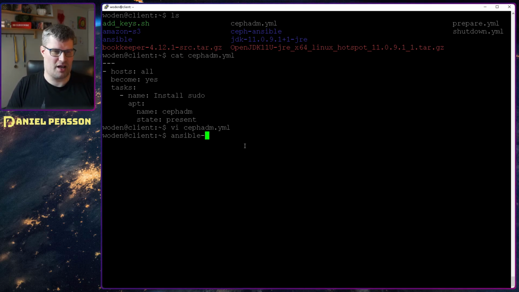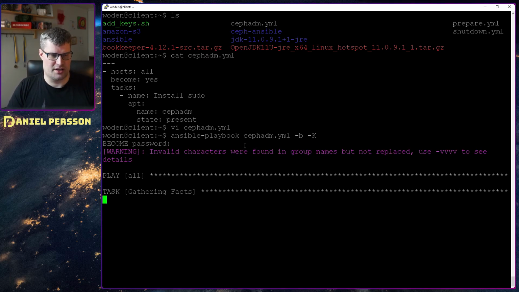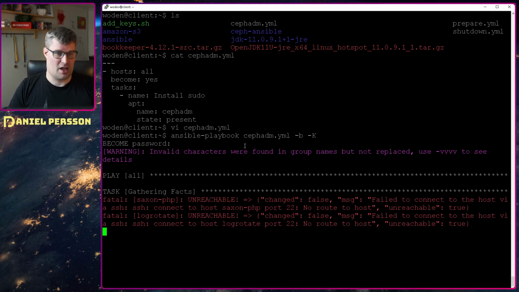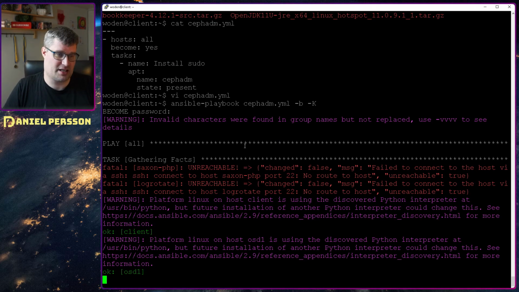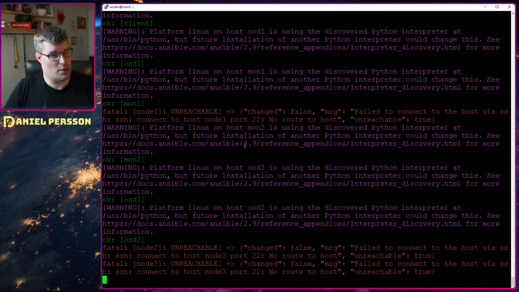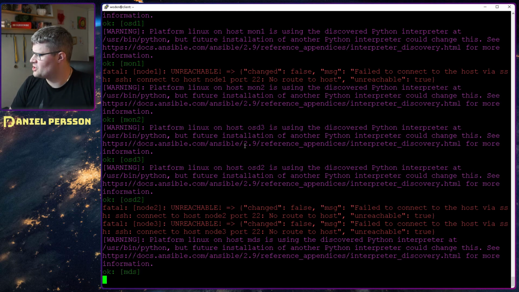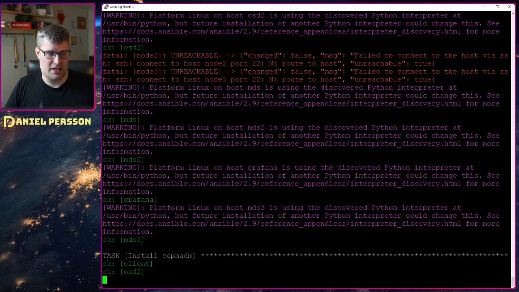So let's run ansible-playbook ceph-admin. We want to become root, and we want to supply the password. So we supply the password, and hopefully this will install Ceph Admin on all the hosts. I have done a few different things here, so some of the hosts are actually not present at the moment, and I might remove those from my inventory. So I have node 1, 2, 3. Okay, I've added a bunch of nodes, but I think we will get Ceph Admin on all the hosts that actually require it. And even on this client, we will have Ceph Admin.